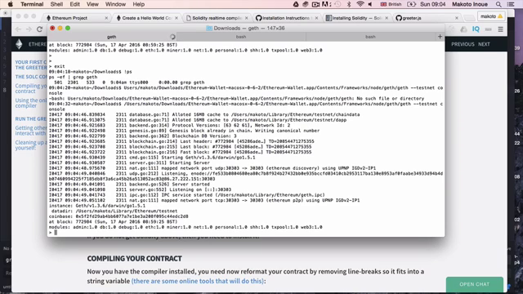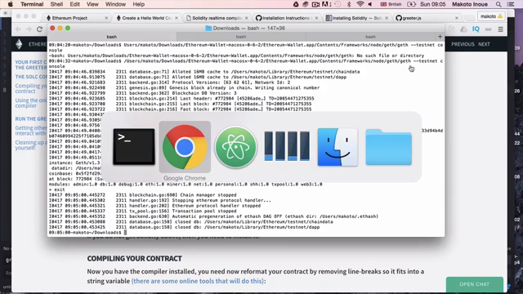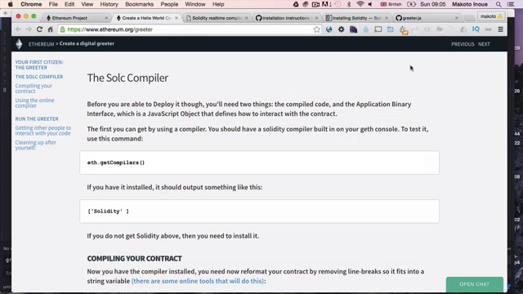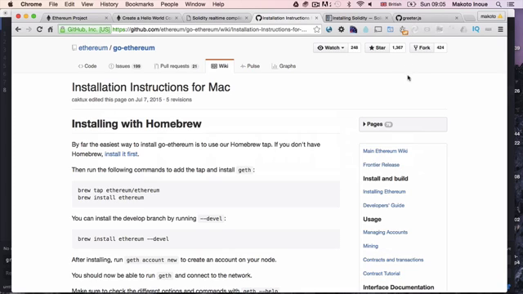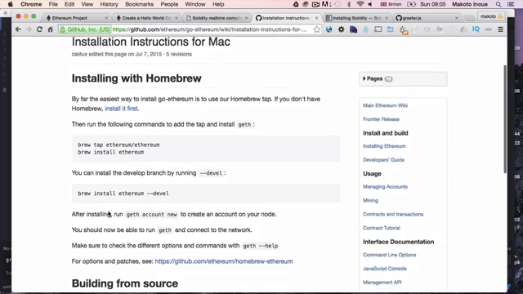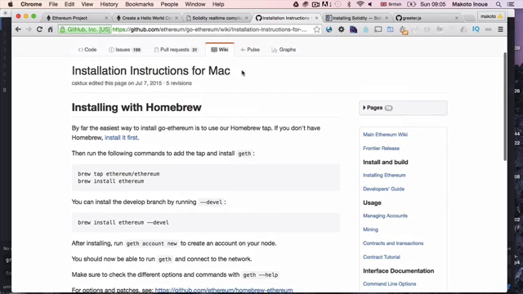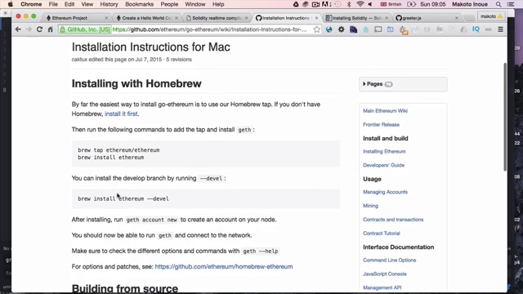I actually found this out a bit later. Before I did that, I installed Geth by myself. If you go to the Go Ethereum wiki page, it tells you how to install. In this case, it's for Mac using Homebrew, but there should be instructions for your operating environment as well.